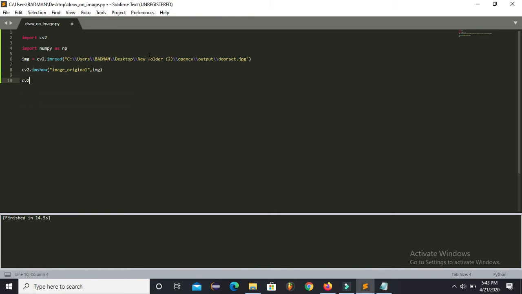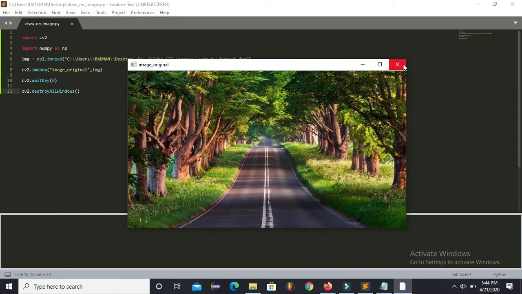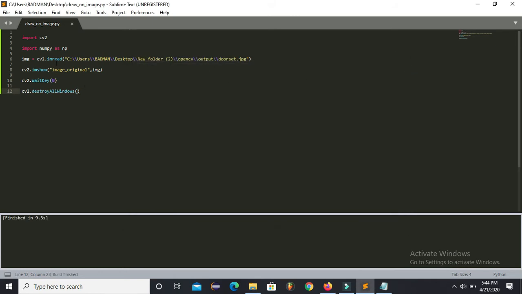And now waitKey, because it means that the image will be shown until we press any key. The last will be destroyAllWindows. As soon as we press any key, all windows, meaning all the images which are opened, will get closed. Now if I run this, you can see we can read this image. And now we will draw some shapes.